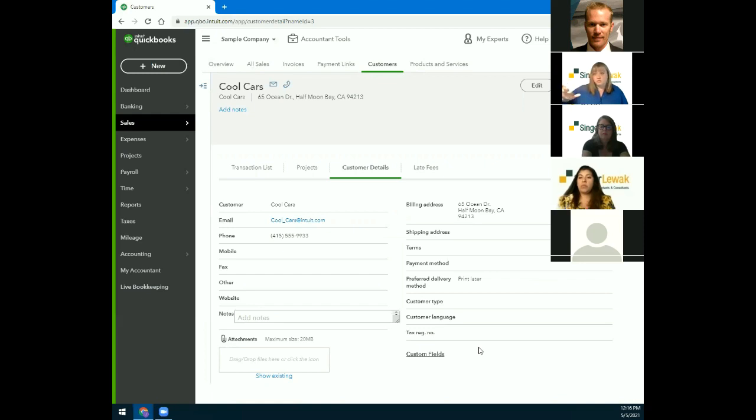I can get into some customer details. So this is very cool because I can track information about my customers. So obviously I would have addresses and I could have them set up on terms, or if I wanted to track different customer types, I can do all of those things. It's just nice to know that that functionality exists. I can create custom fields and I can do attachments. Attachments are big in QuickBooks Online. I can do attachments to a customer.